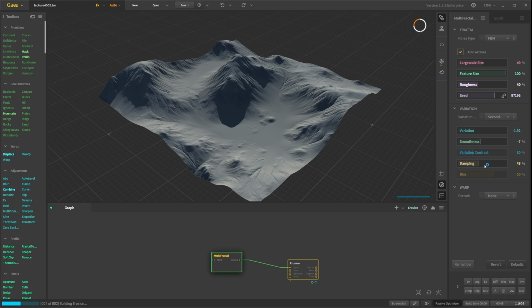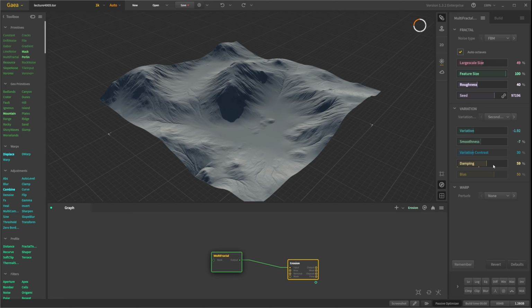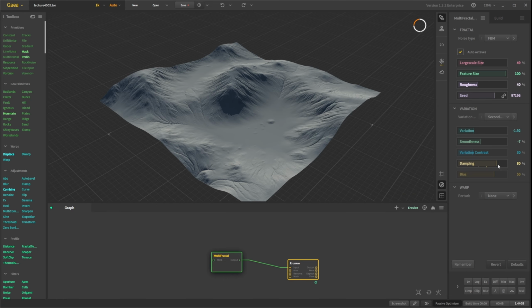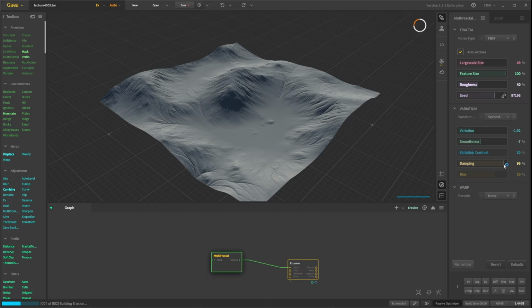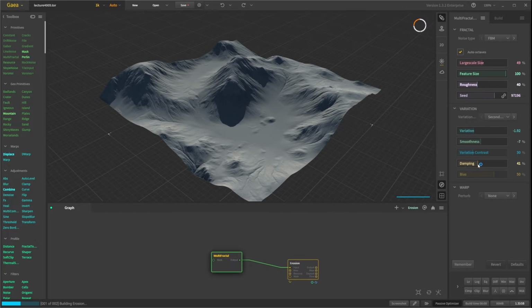The damping setting here is also another way to smooth out or round the terrain. So by increasing it, we can make sure our highest point is lowered. The features get less interesting the higher we go in percentage. I will do a little bit of damping.